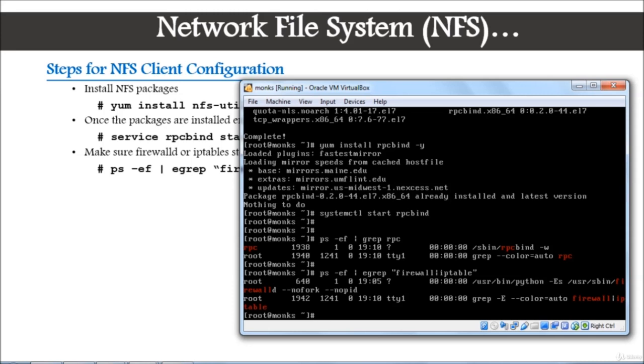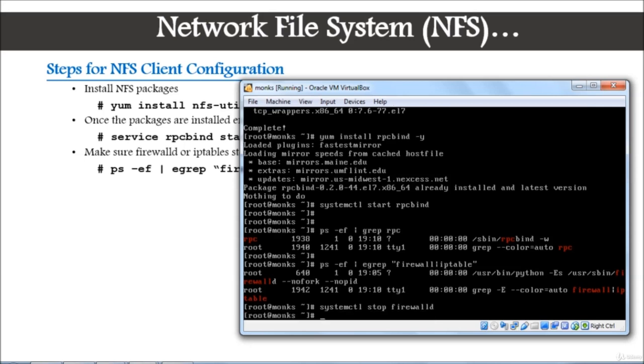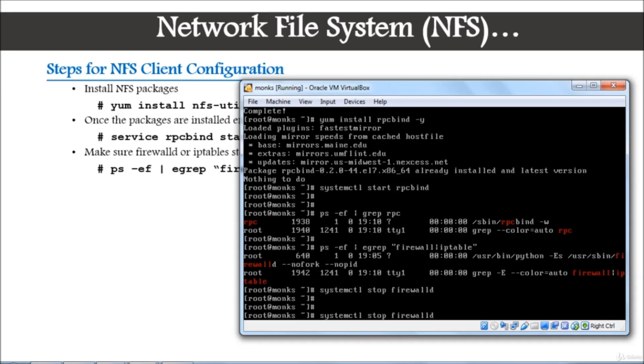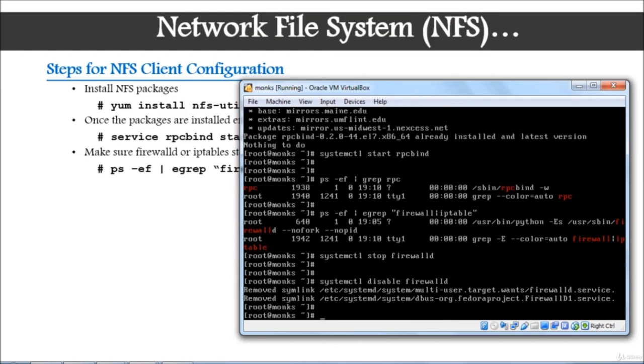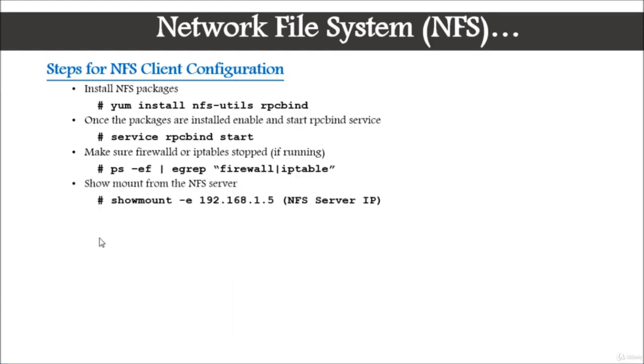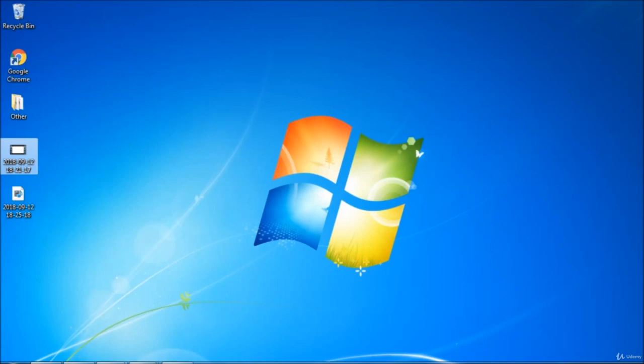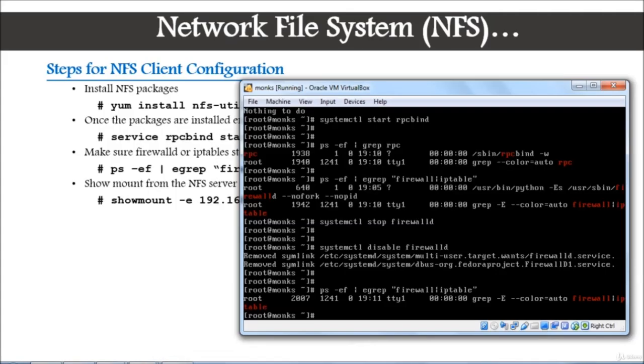So let's stop that. systemctl stop firewalld. This is going to stop that. Also disable that service from starting at boot. Okay, it is disabled. showmount. showmount from which machine? showmount -e. What is the IP address of our other server, the NFS server machine?